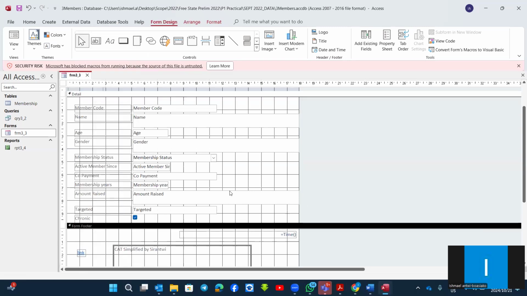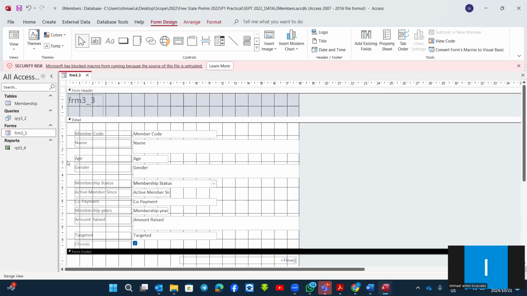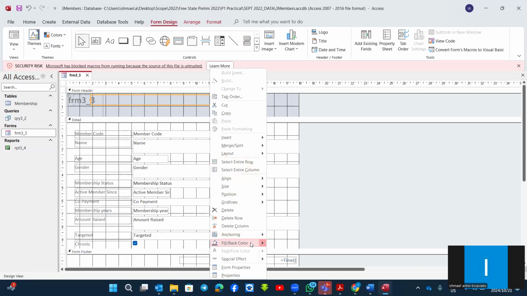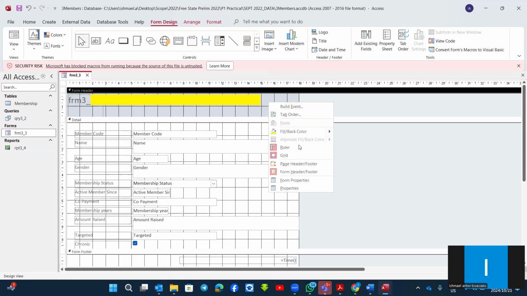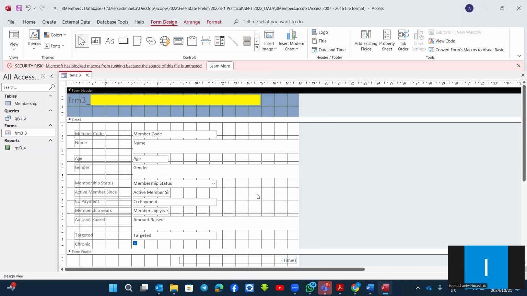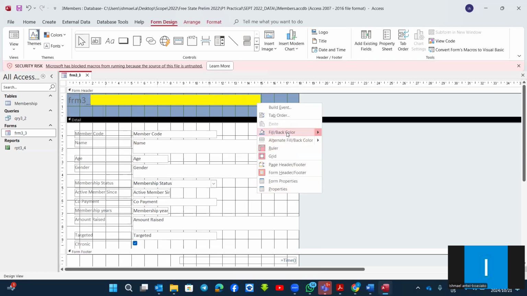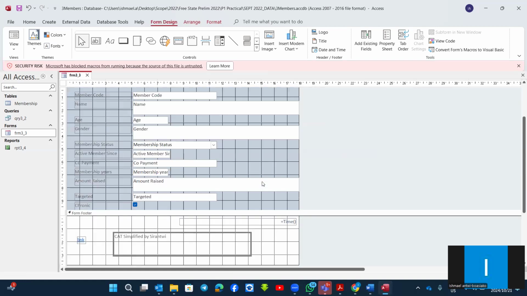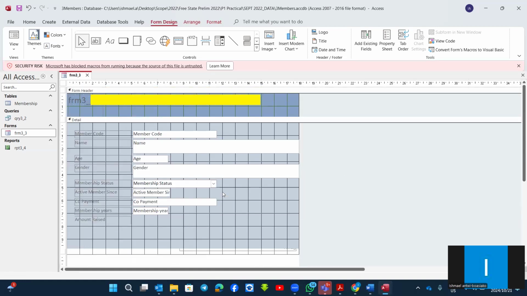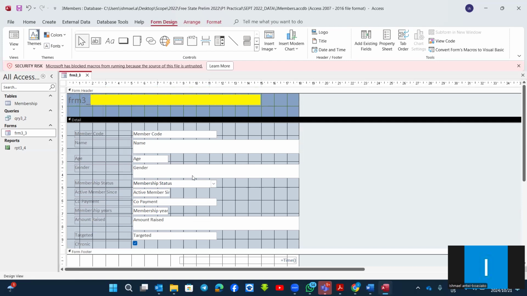Now, that's the question. But I also want to use the opportunity to explain how to insert background colors and others. If you want the background color for only the top, you right-click and you will find Fill/Back Color. Let's say you want to use yellow. Right-click, Fill/Back Color. And then the details section, you right-click again, Fill/Back Color. And then the footer. So any of the sections, you can insert the background color.